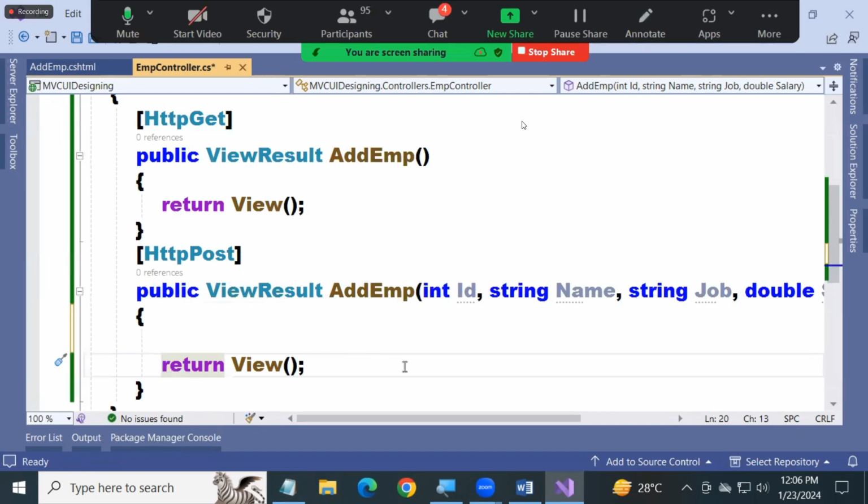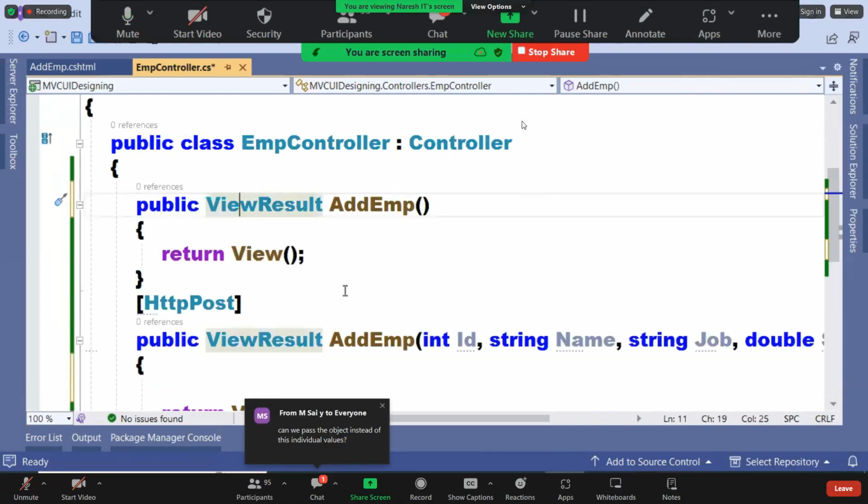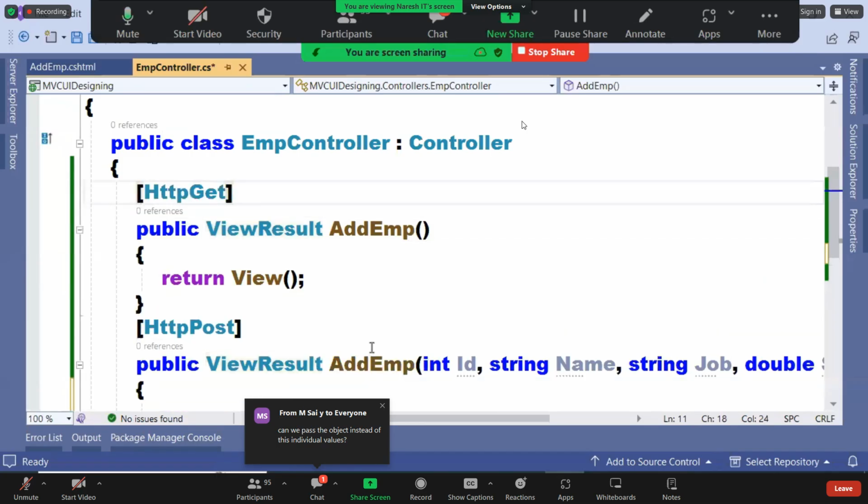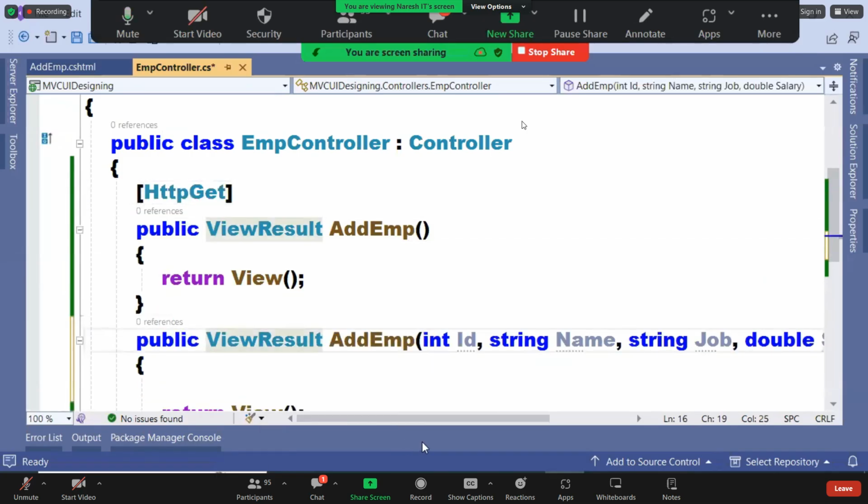And one more thing I want to tell you. This attribute is to tell this is a get method, and this is to tell this is a post method. I'm removing it here, but still it works. How, sir? When the second method is post, automatically the first method is get. Or I reverse it, it will also work. If the first method is get, then automatically the second one is post. Are you getting me or not?